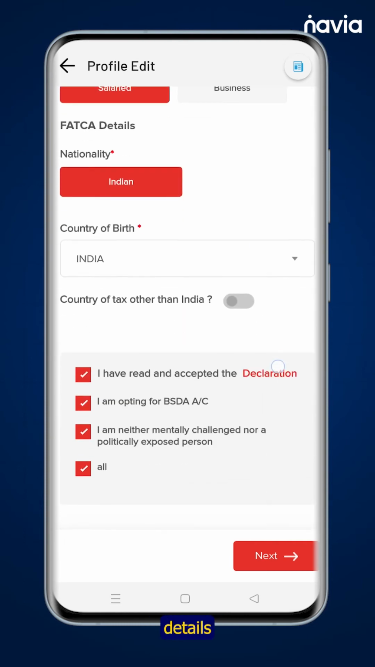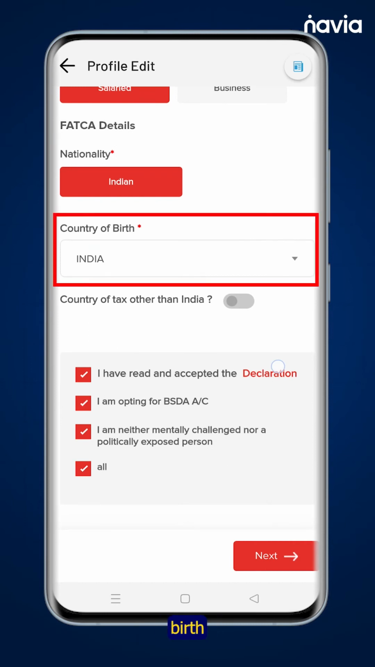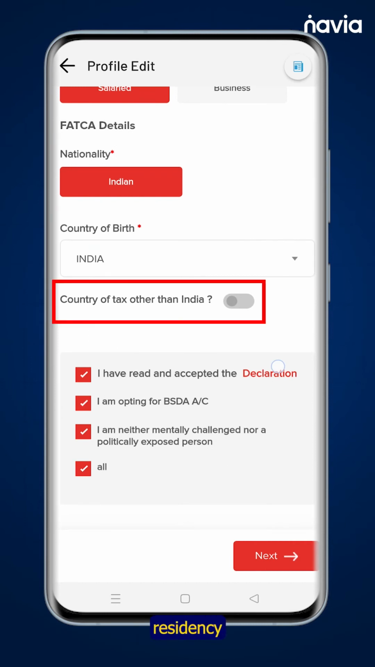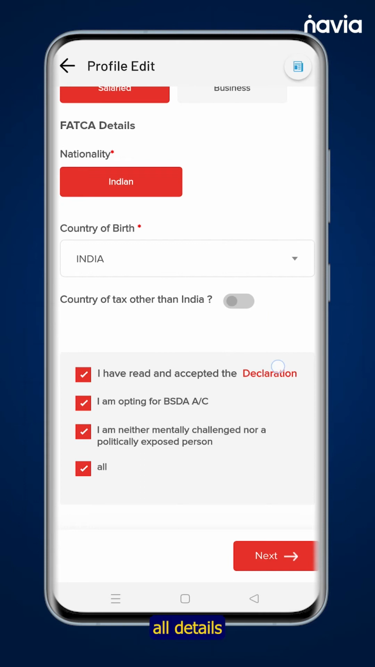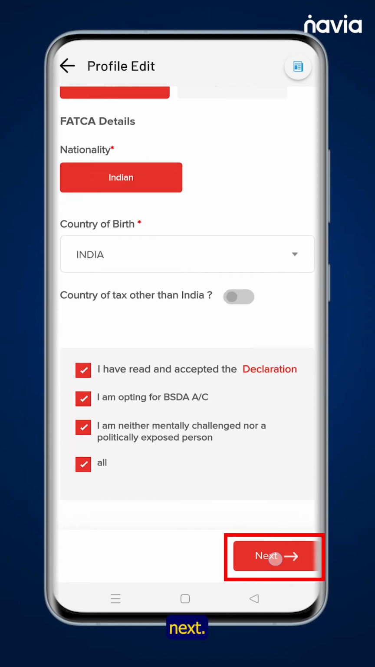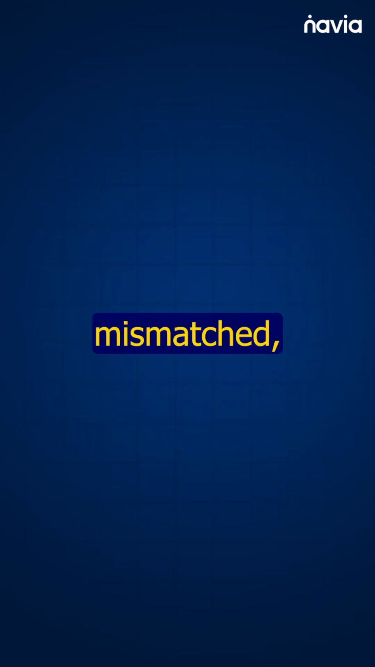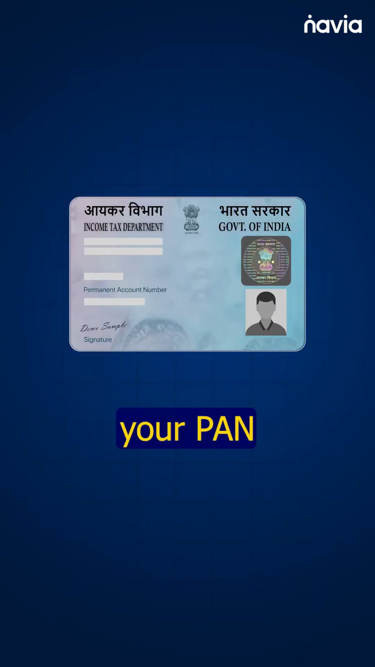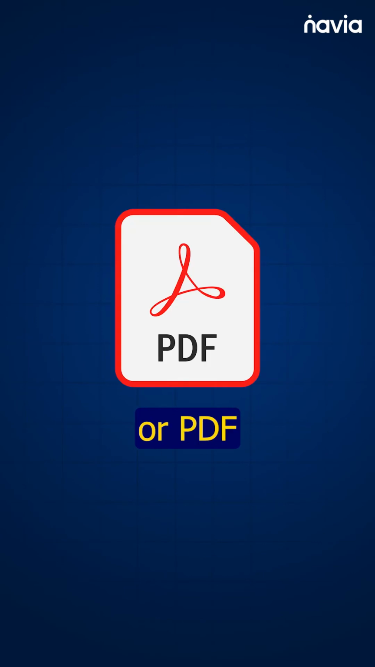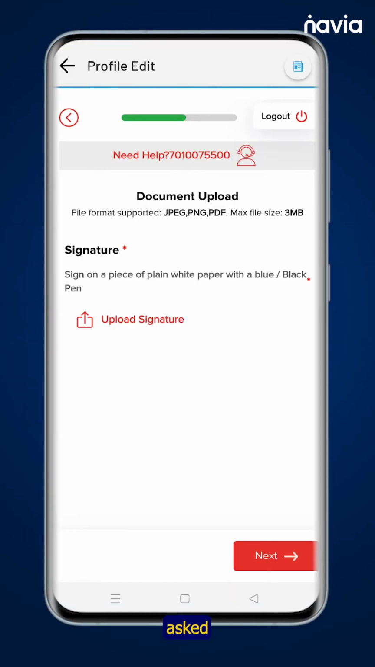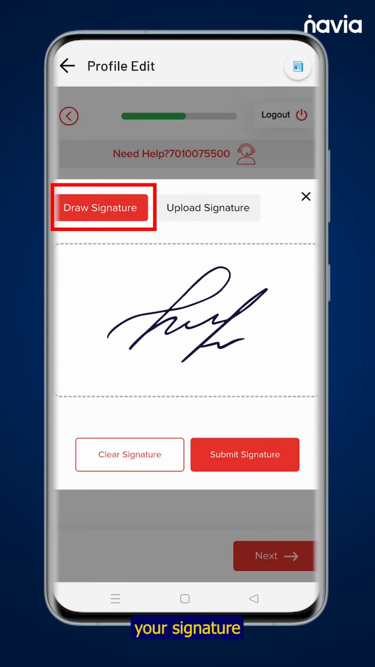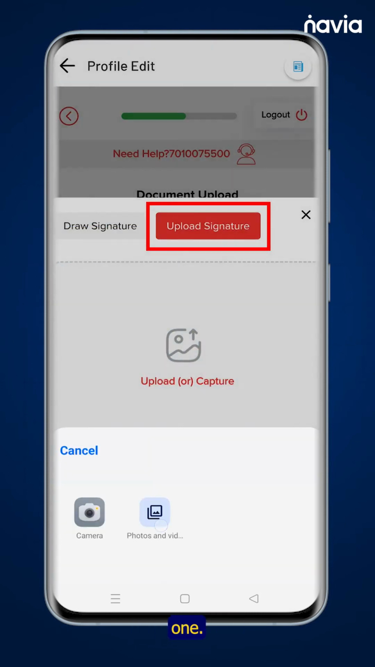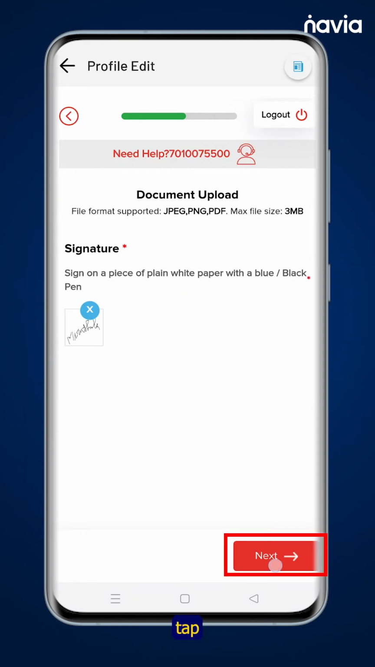Enter your FATCA details such as nationality and country of birth and indicate if your tax residency is outside of India. Once all details are filled in, tick all the checkboxes at the bottom of the page and tap Next. If your name is mismatched, then you will be asked to upload your PAN card as an image or PDF here. Now you will also be asked to upload your signature. Click on it. Either draw your signature or upload a saved one. Tap Submit Signature and then tap Next.